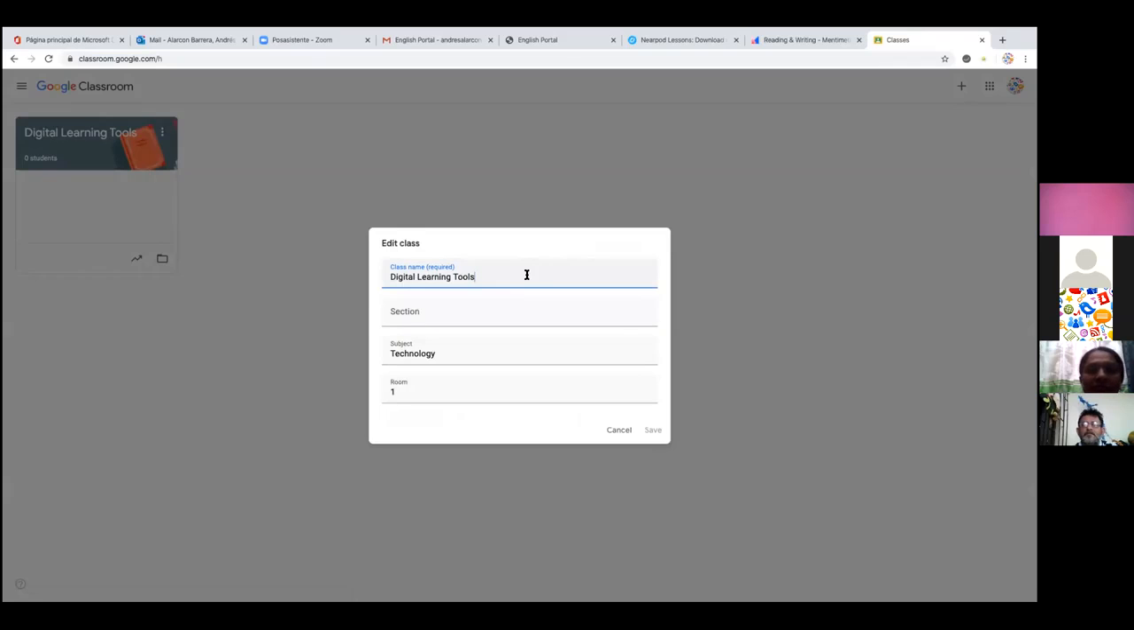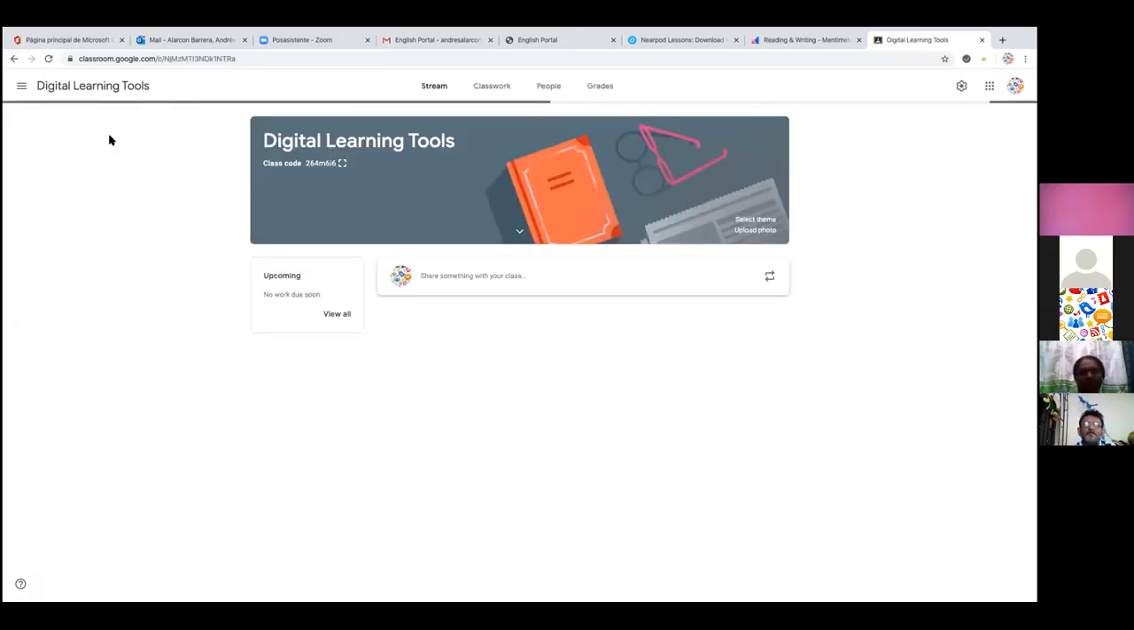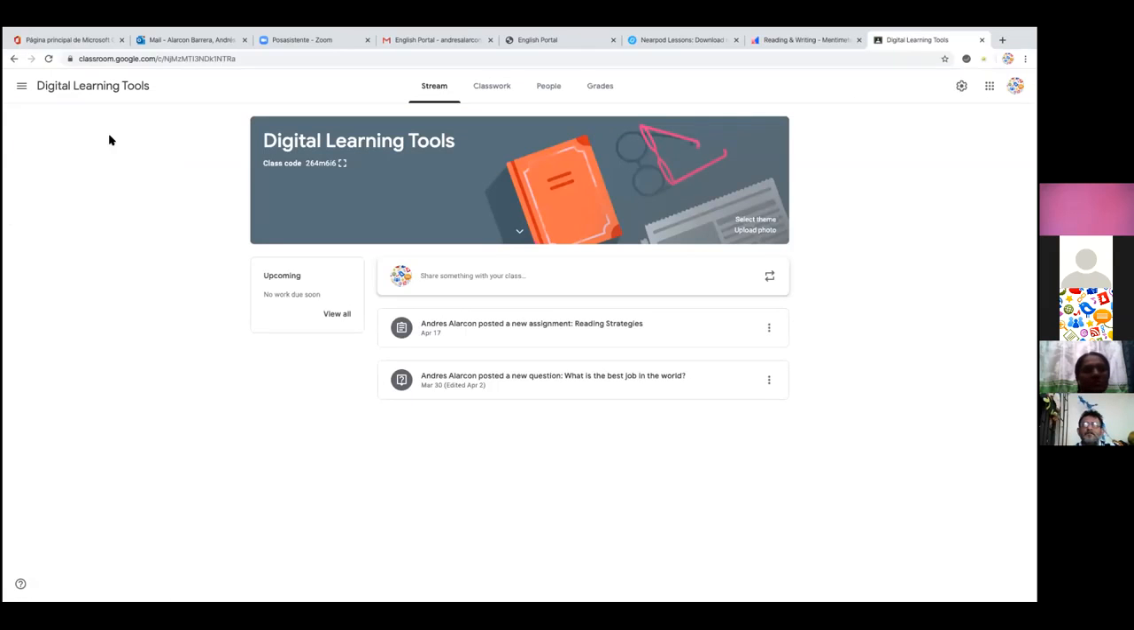This is the same format that I just showed you. I entered digital learning tools. I didn't write anything in section. In subject, I wrote technology, and it is room number 1. That's all that you have to do. Then when you create your class, you just click on the class and enter, and you're going to have something called stream, something called classwork, a tab that says people, and a tab that says grades.